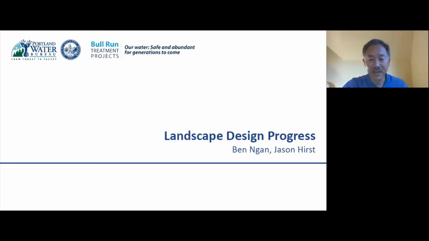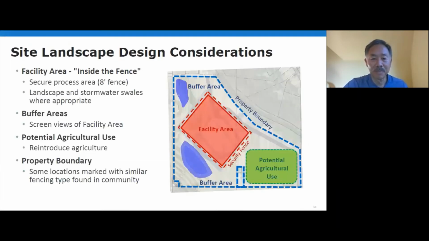Okay, this is Ben. I'm going to start off and just sort of orient us. So we're on slide 14. In an earlier site advisory meeting, we presented landscape concepts for the edges and buffers, and Jason's going to review the progress on those in a minute. We took those concepts and presented them to the Water Bureau in the landscape design workshop that we held last month, and they pretty much validated them.